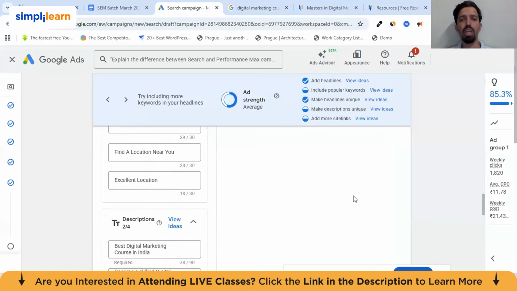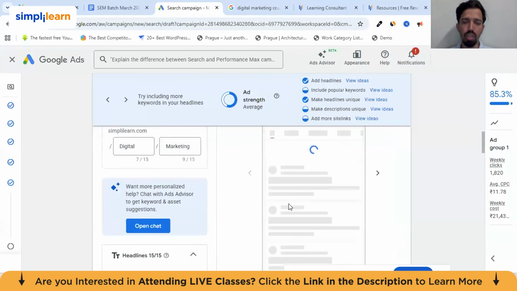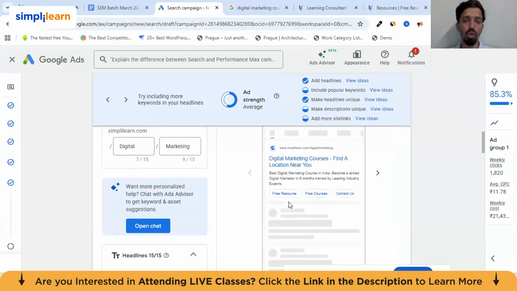Now if you go in the advertisement, you will see this option. You will see at the bottom free resources, free courses. Okay, now we have got clarity. How can we add it practically, guys?